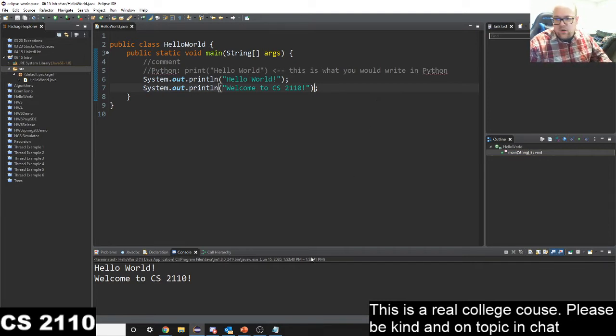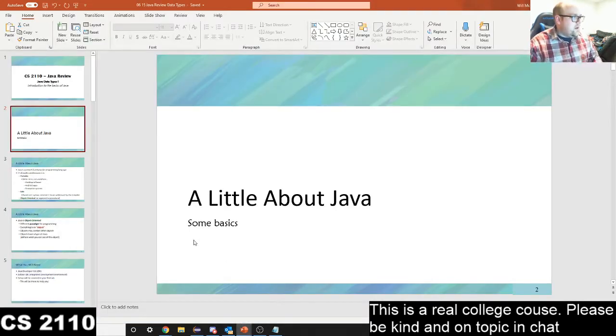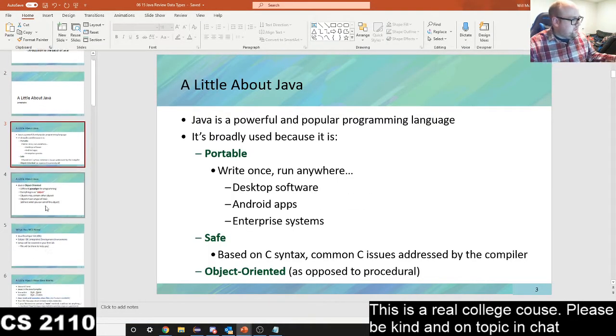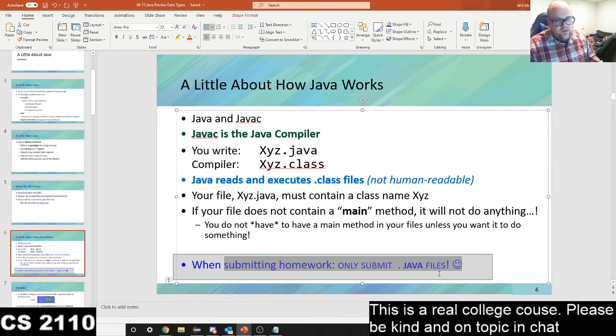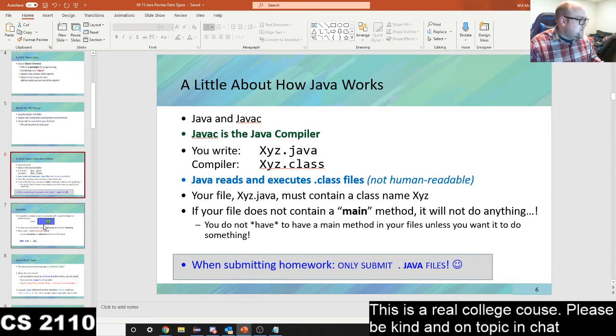All right, so now let's jump into the second set of slides for the day. We've already talked a little bit about Java. I've actually covered all of this. Again, with submitting homework, we only want the Java files. We don't want the class files. From there, let's talk about data types.